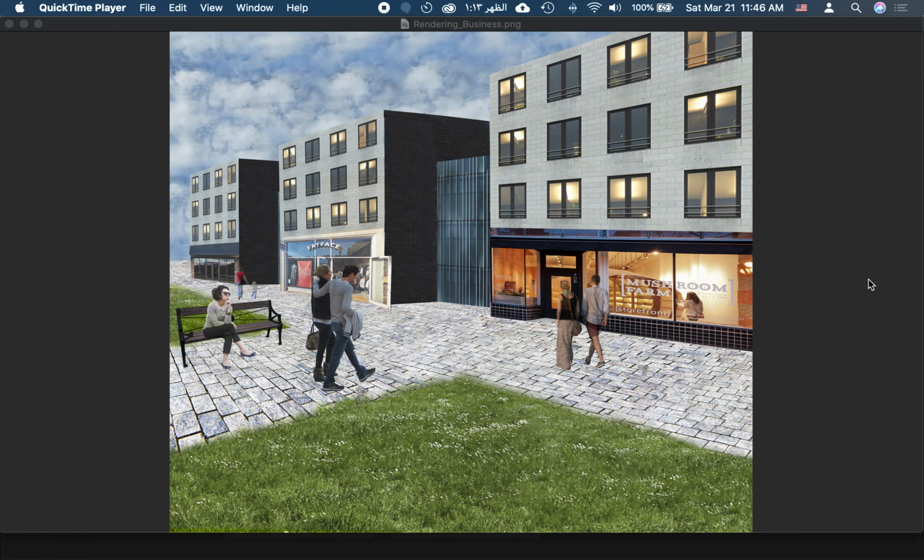This is a rendering done from Photoshop, taken from a Rhino file. I'll go over the tools in Photoshop needed to create something similar to this, even though it is not perfect.